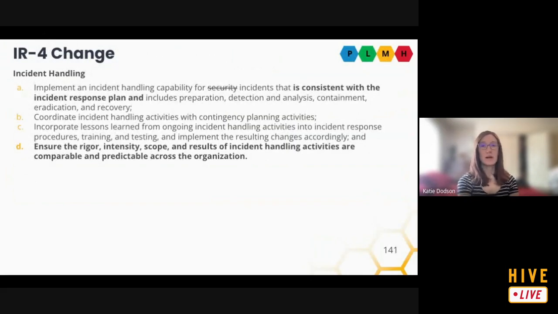IR 4, incident handling. So again, impacting privacy, low, moderate, and high. Your incident handling capability, they took out reference specifically to security incidents because they also want you to be focusing on privacy incidents and other incidents as well. But the incident handling capability must be consistent with the incident response plan. And then Part D is also new. Ensure the rigor, intensity, scope, and results of incident handling activities are comparable and predictable across the organization.